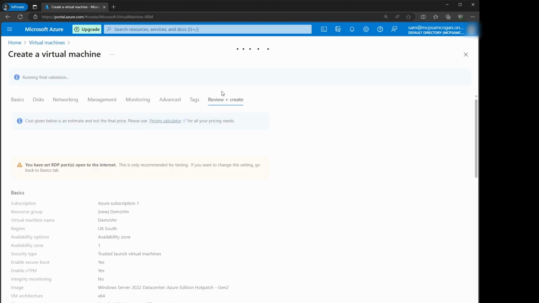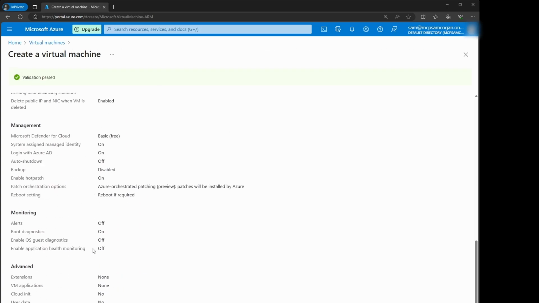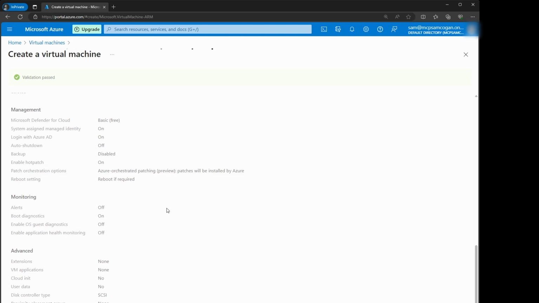And then we get to the last page for review and create, and we can just review what we've done. It is, again, warning us that RDP ports are open to the internet, which is not great, and we are going to fix that once we get the VM deployed, so don't worry too much about that. And just validate all that, and then we're going to go ahead and create. And that will go and deploy the virtual machine for us.